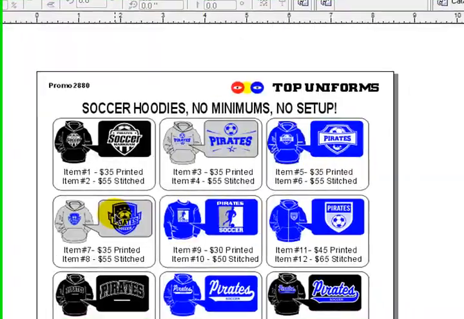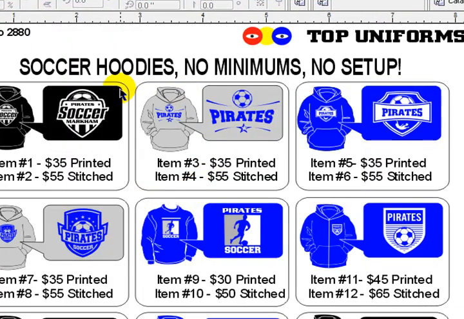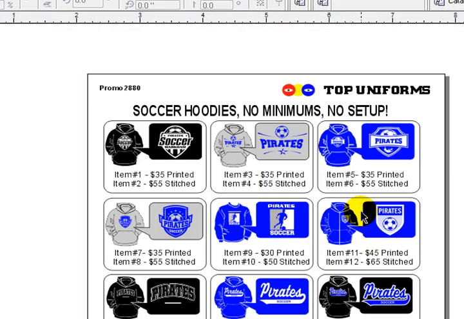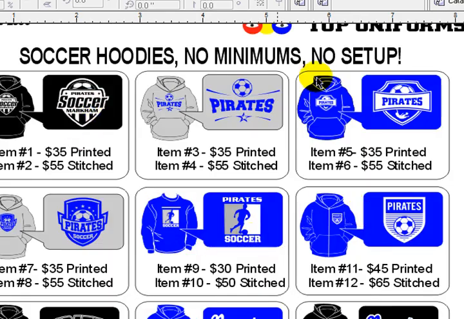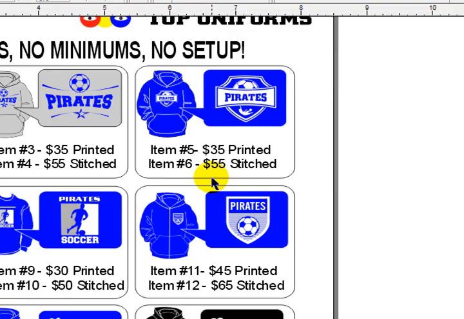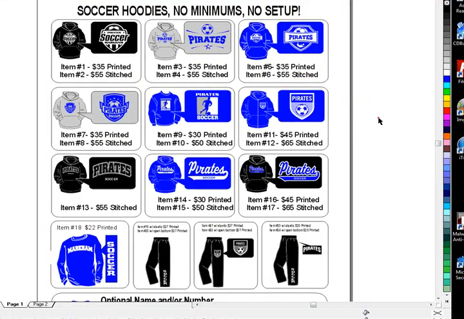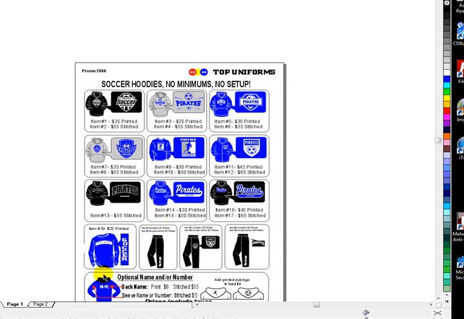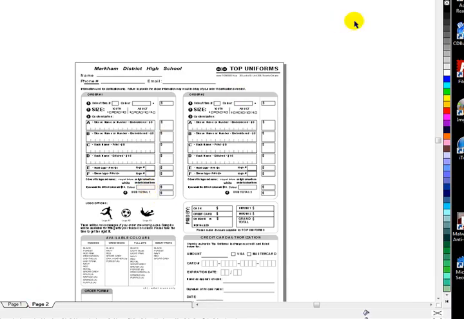So one of the promos that we send out is this one right here. This is a soccer one. As you can see, they're all very basic. Most of the logos involve only 1 or 2 colors, and we use the Econo print to do this. What would happen is we'd send out these order forms. This is the first page, this is the second page, and we get all these back.